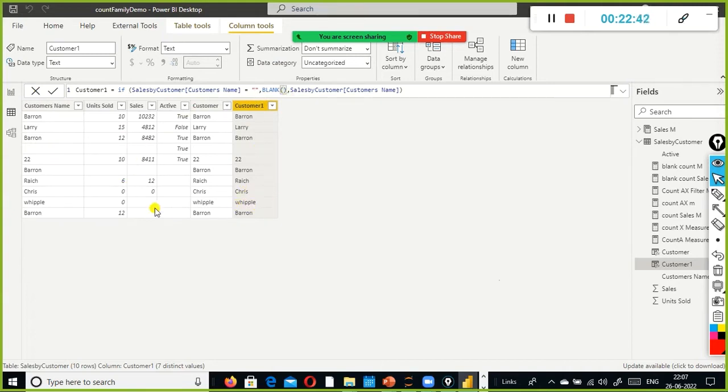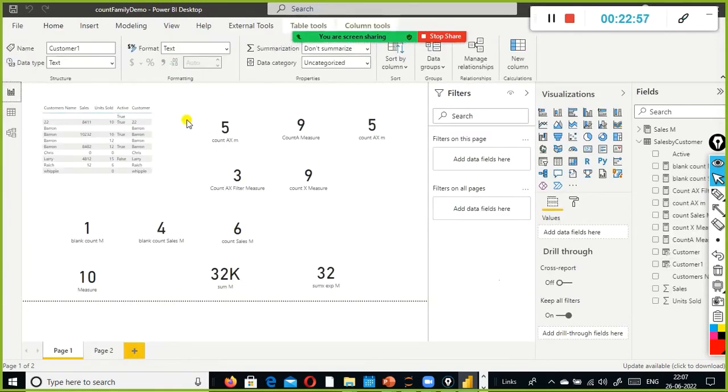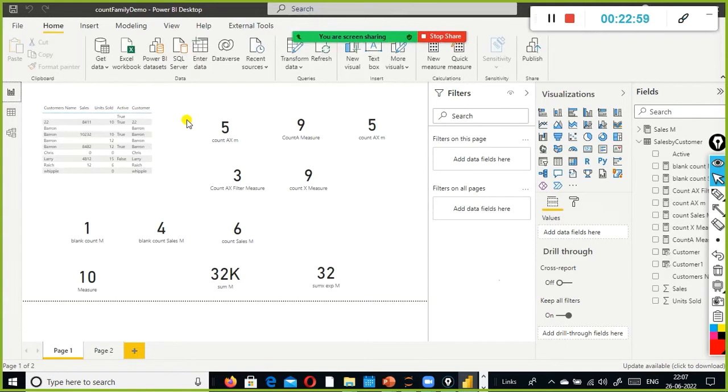We saw in the Power Query editor, right? Wherever the blank values are, it was assigning null, but here we did not see null. Okay, so now we did enough data cleaning. Next we'll go back here, and we will see the difference between each and every function. What is the count function, what is the count x function, all those things.